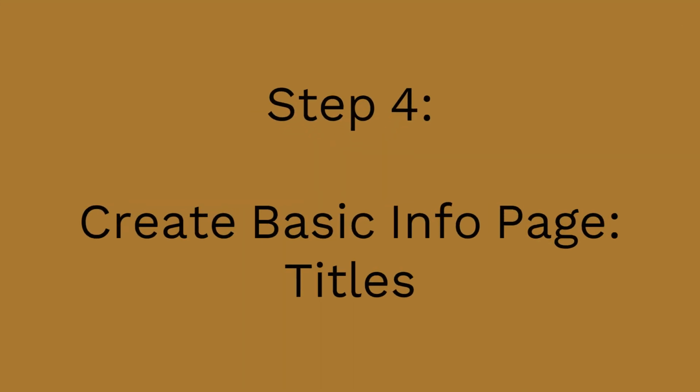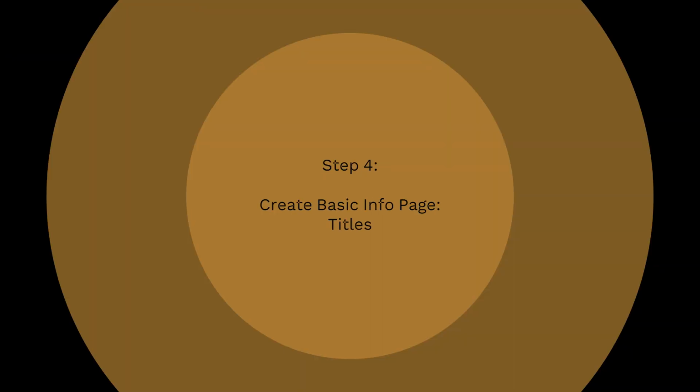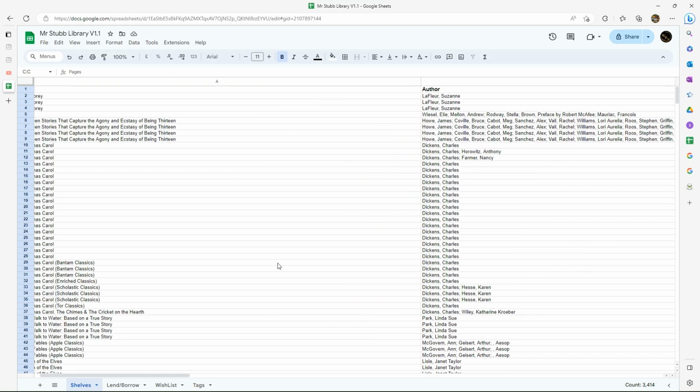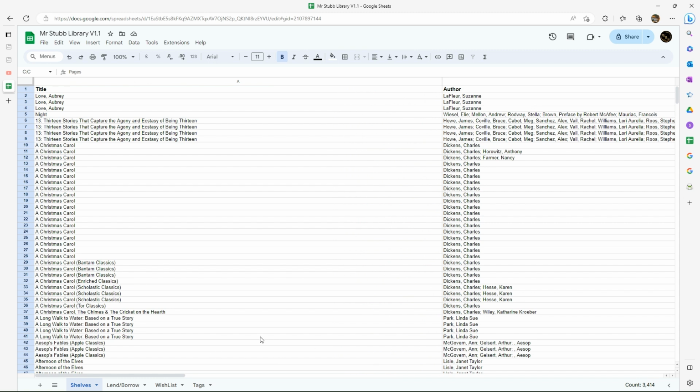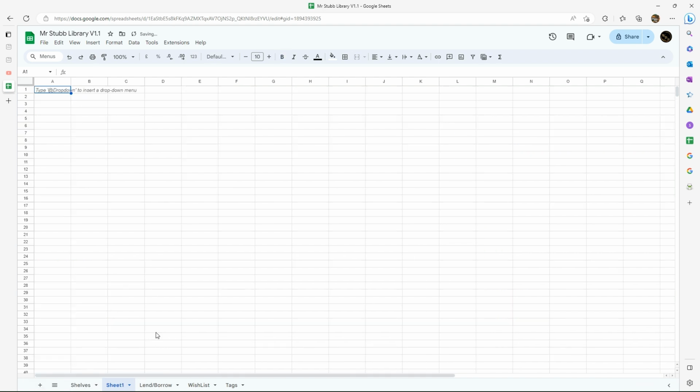Step 4. Create basic info page. The titles. All right, let's go ahead and create what I like to call the basic information page. This is the page where all of our data is going to come from. To do that, we'll click the plus in the bottom left-hand corner, then right-click on that and rename. We'll call it basic info. That's what I like to call it.